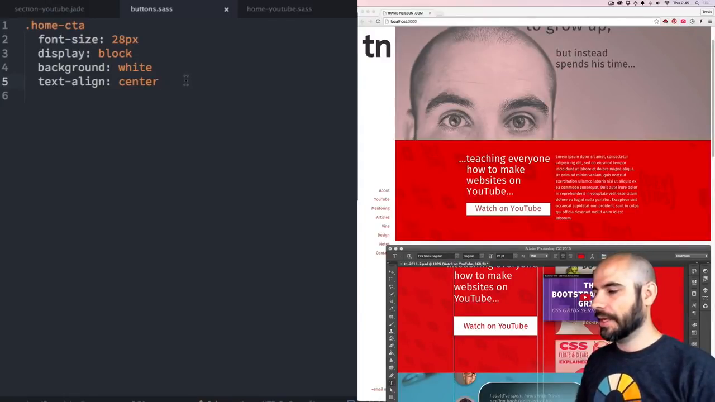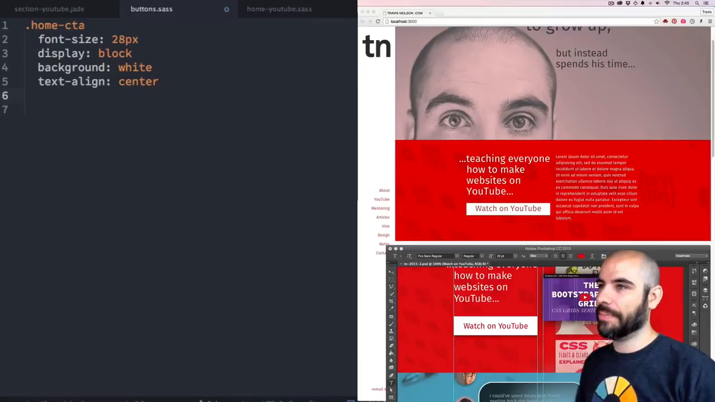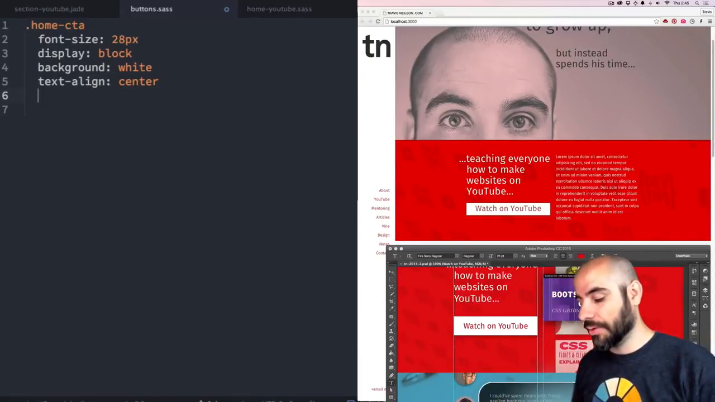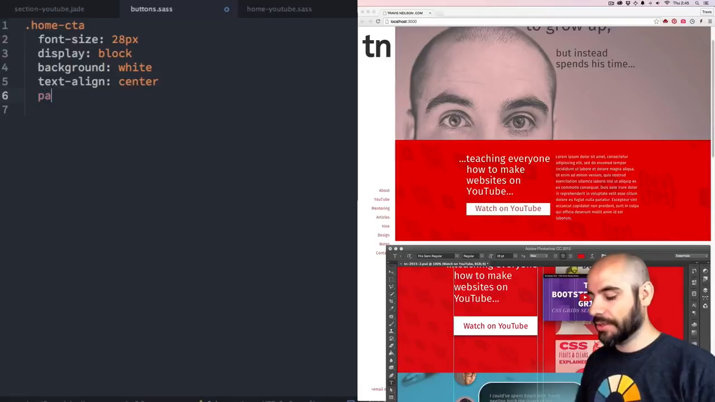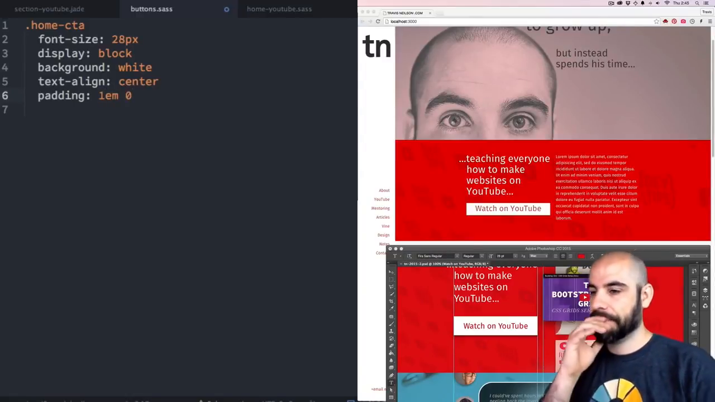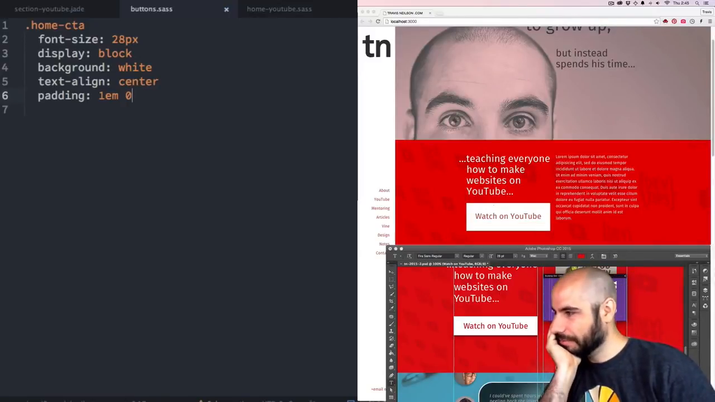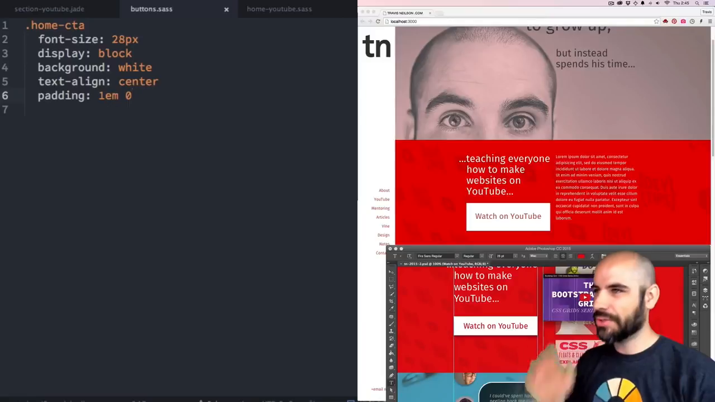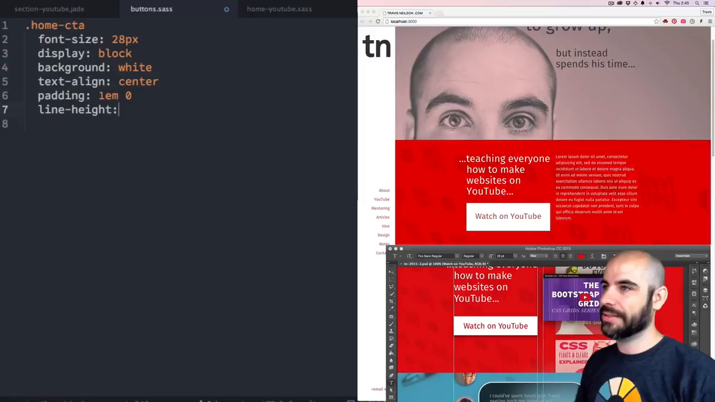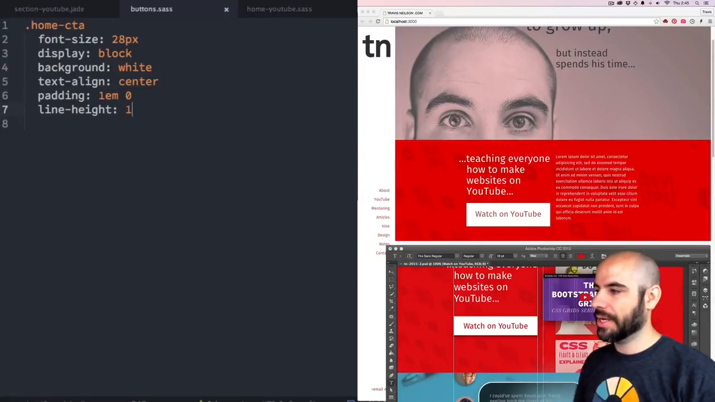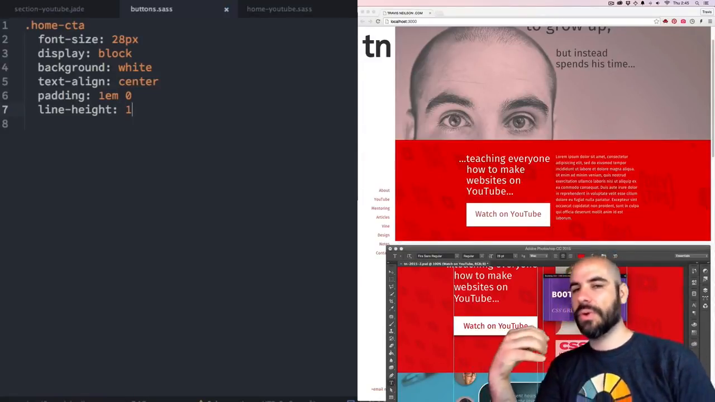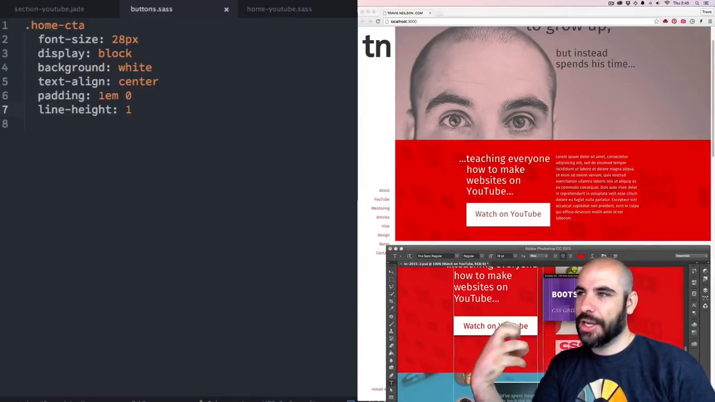Good. I need some padding. I don't want to pad the right and left because it does span the whole width already, but I want to pad the top. So padding, let's just start stupid, 1M and then 0. Why would I do 1M? Because that's why. Also, I want to take the line height and put it at something like 1, because padding and line height, you have to work with them both to get a good mix.